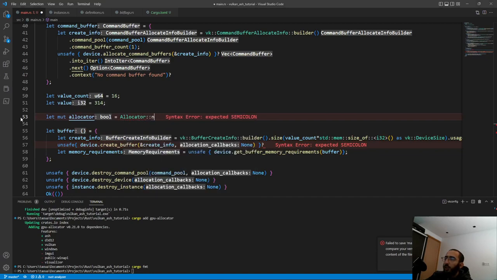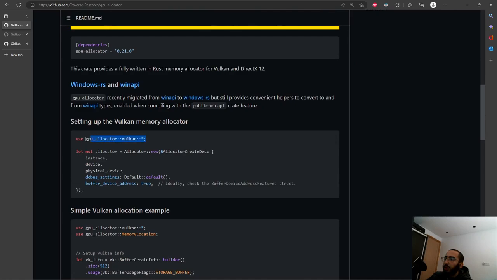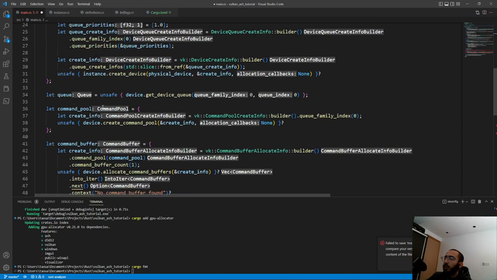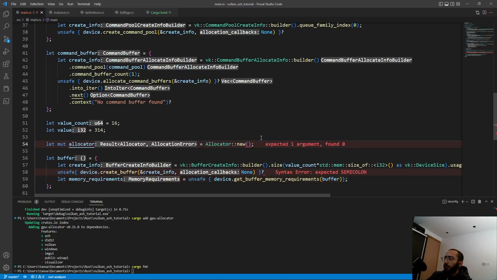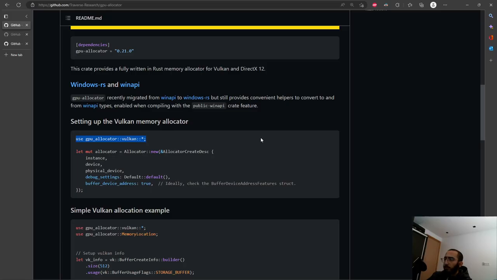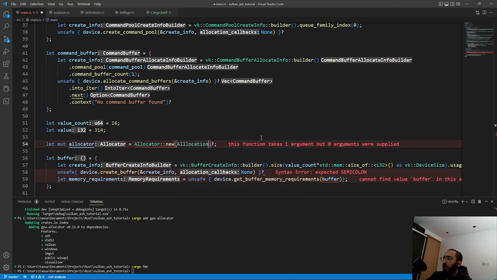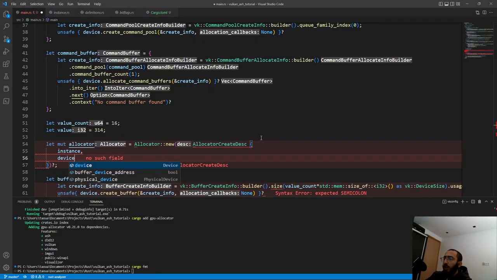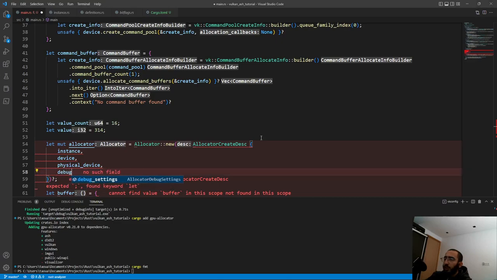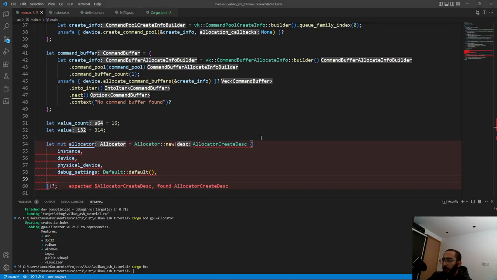So allocator new. And of course I have to use this guy, use GPU allocator Vulkan. Let's put it on top there. Okay, allocator new. Here I'm gonna give it the allocator create description. There you go. It's a struct. And essentially you give it the instance, you give it the device, the physical device, and you give it the debug settings. In this case, we're just going to set it to default. Essentially default debug settings, then buffer device address.